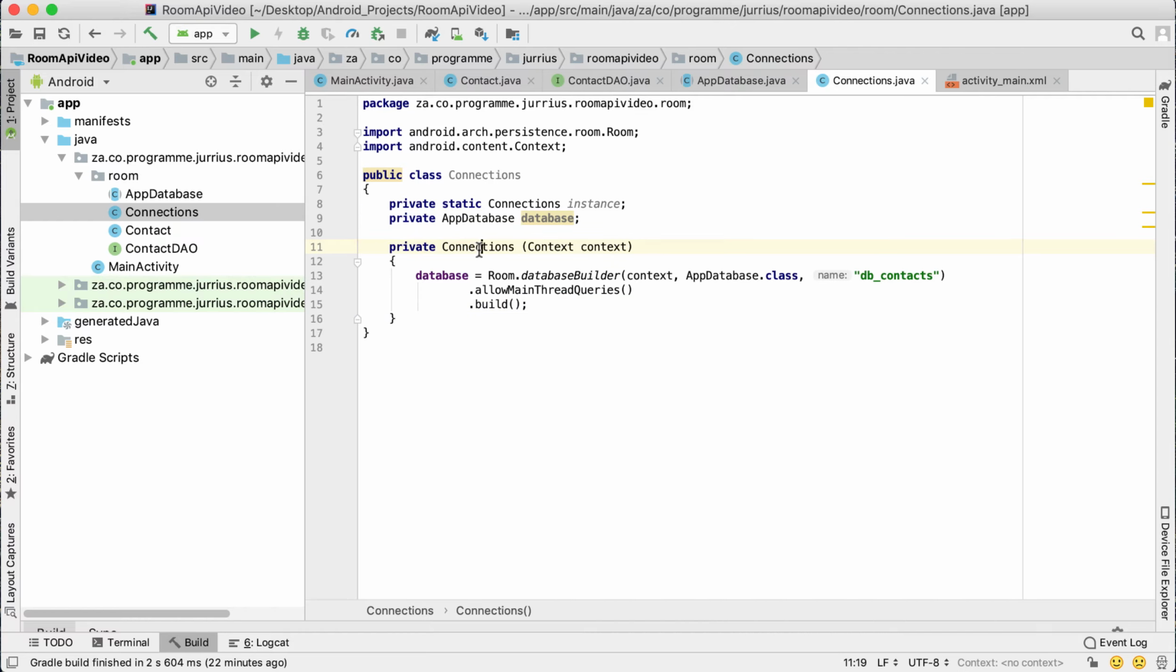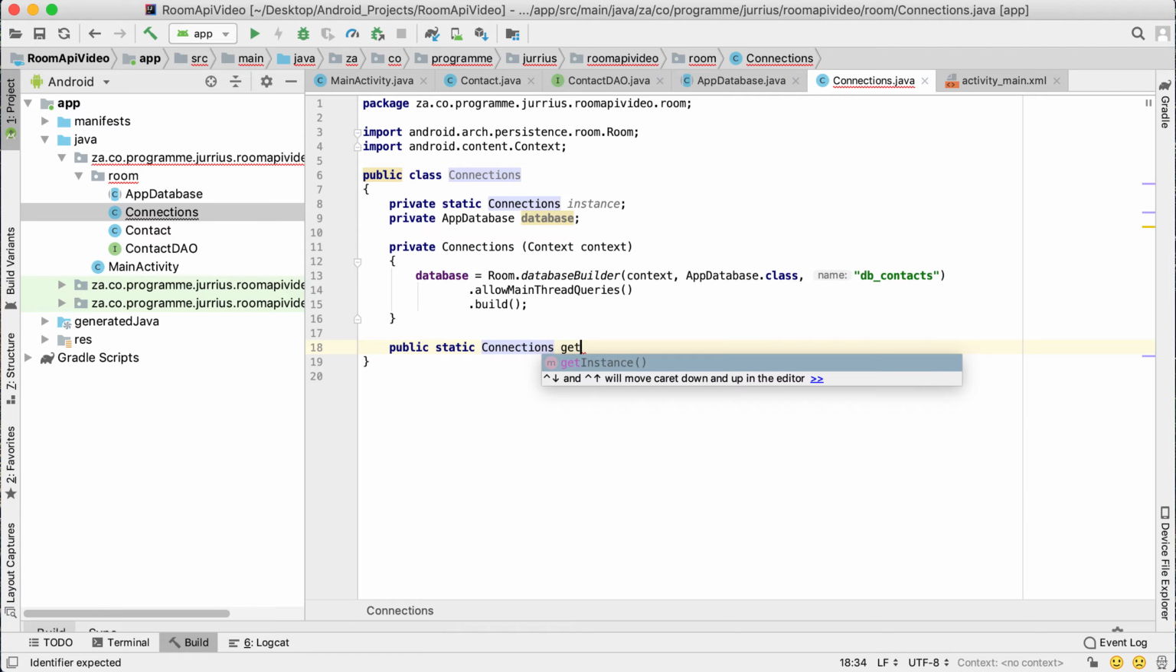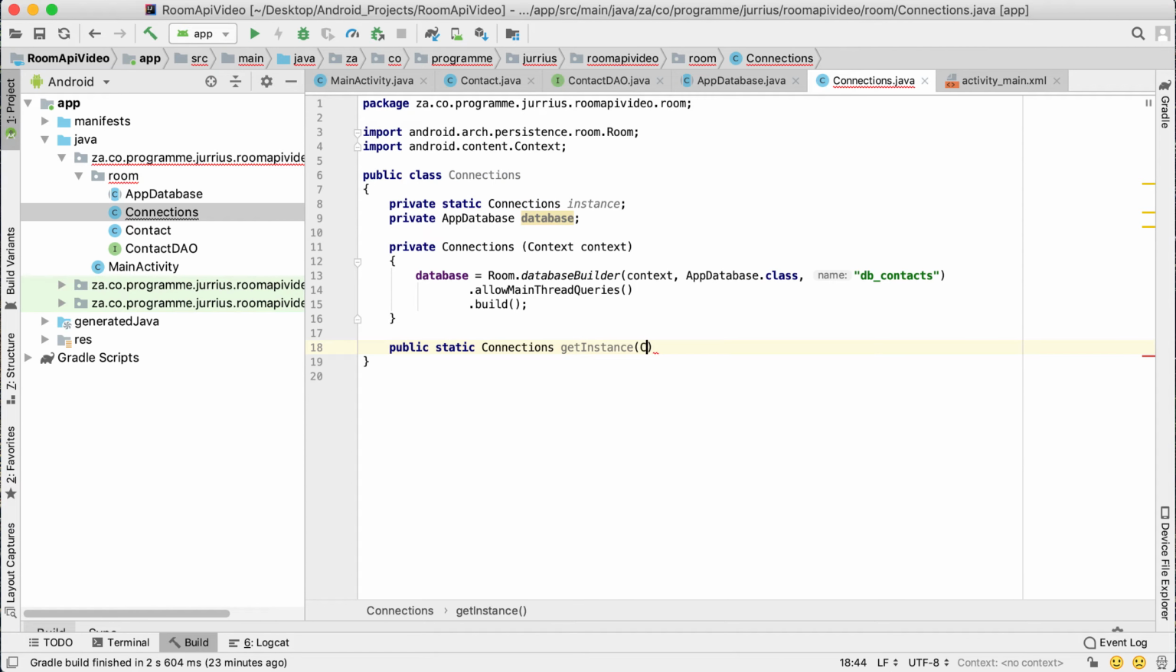Right, so this private constructor, now normally we are used to public constructors, so we're going to keep this as a private constructor so that no other class can make another object of this. Okay, so now we're going to go into another method. We're going to have another method, public static connections, and we're going to call getInstance. And this getInstance method will accept a context, so that we have a context that we can pass into the connections constructor there.